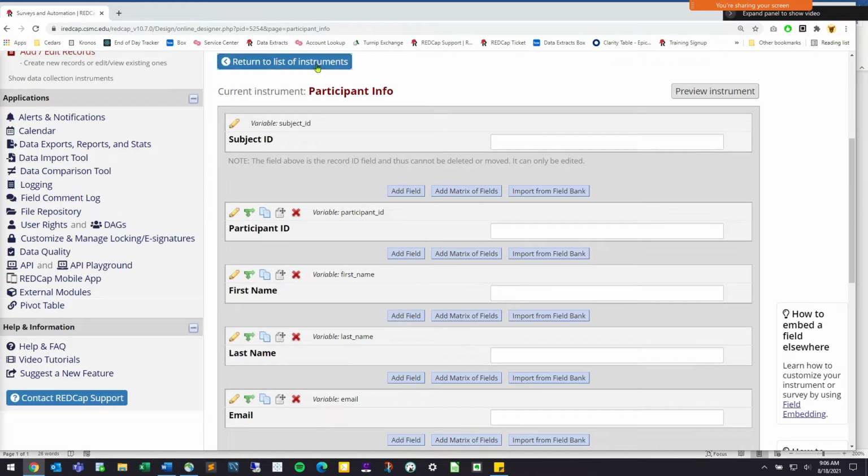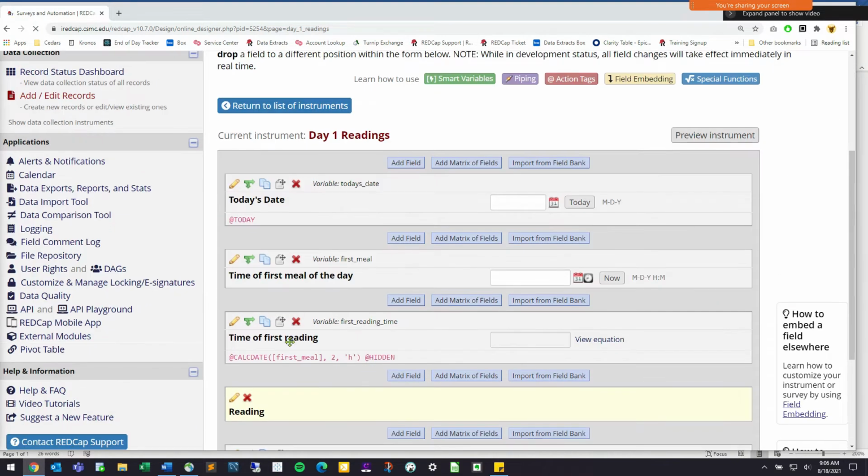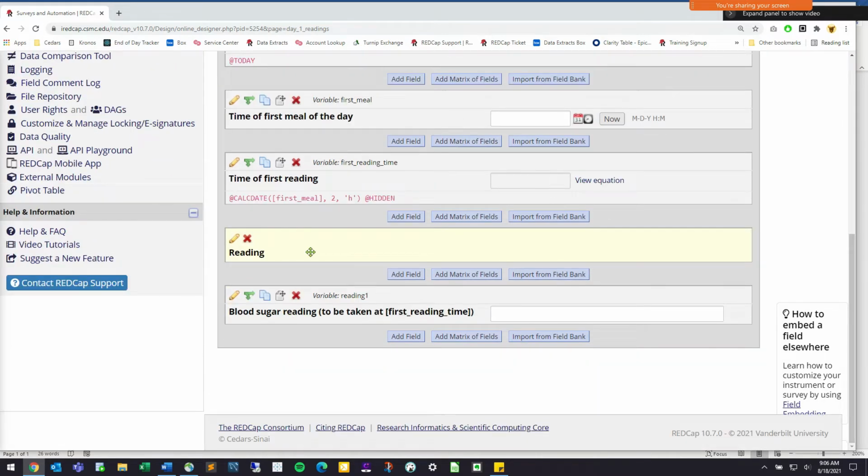So this is a very straightforward form, and then for the follow-up forms in the study, we just have 3 days worth of data that we'll be collecting. Every day we're going to collect the time of their first meal, and then 2 hours later we want to collect their blood sugar rating. Imagine we've given the patient a blood sugar monitor, and they're going to hopefully have a meal in the morning, and then 2 hours later they'll give us a reading and put that into their online survey once every day for 3 days.